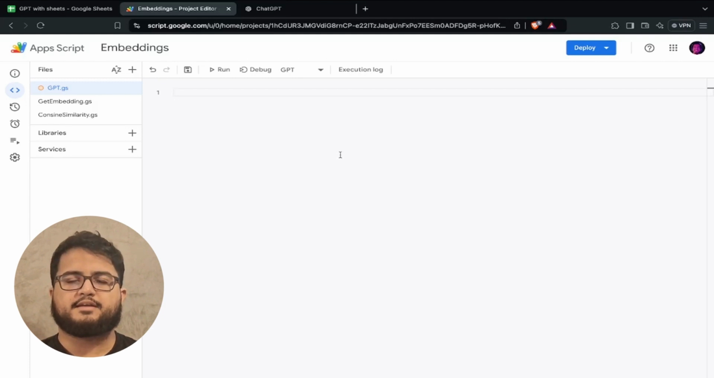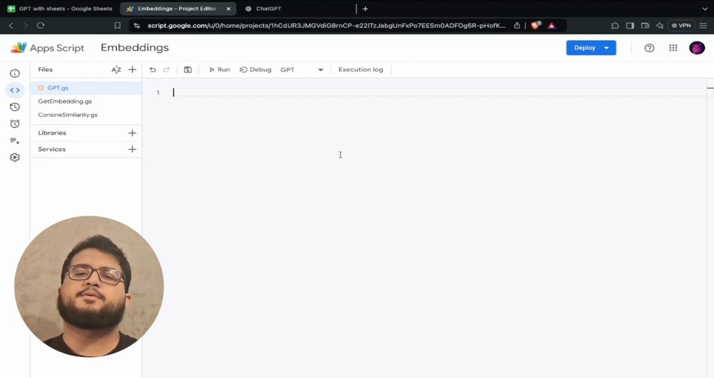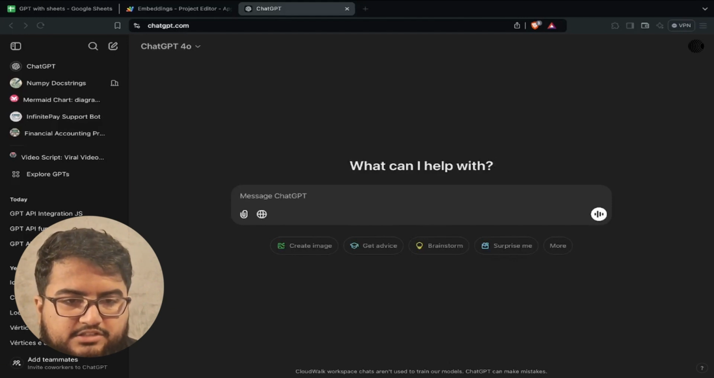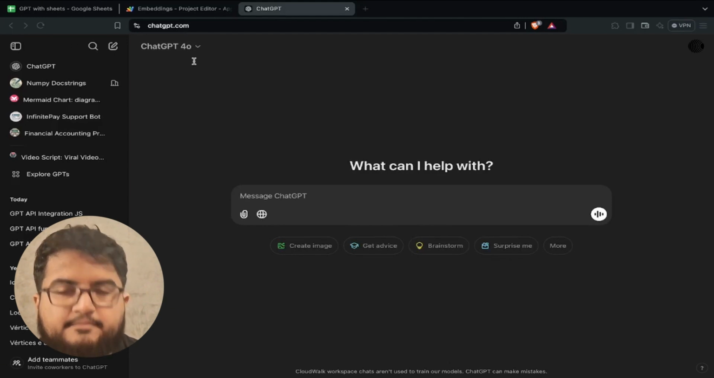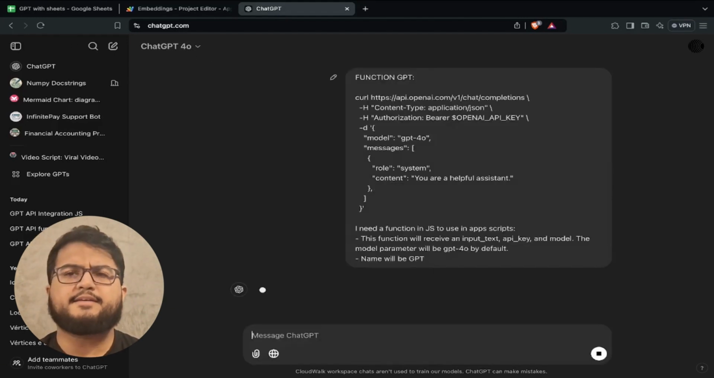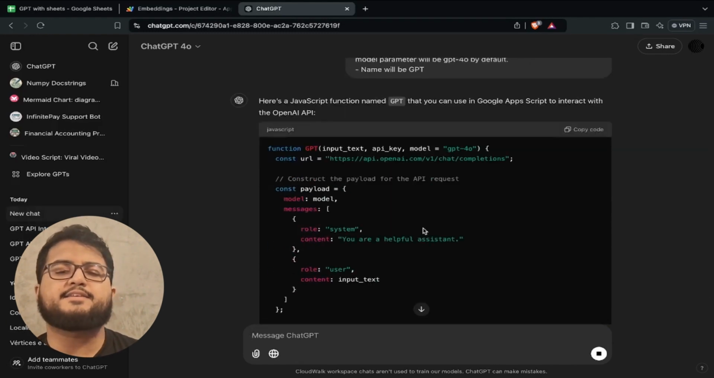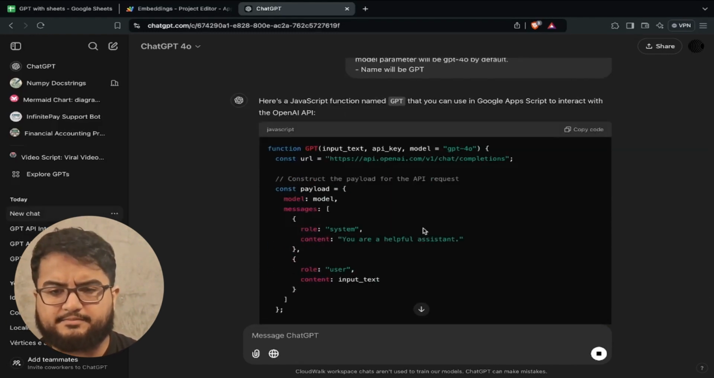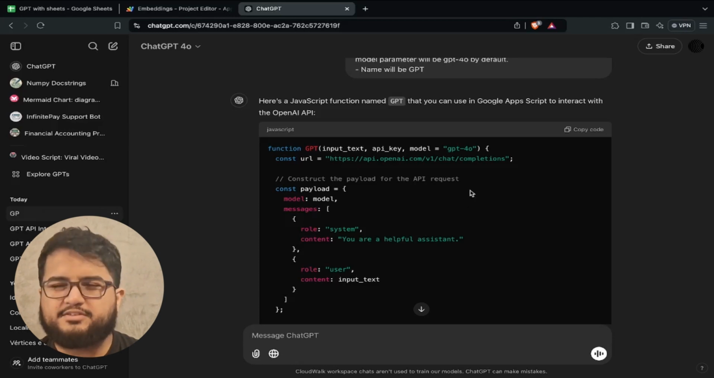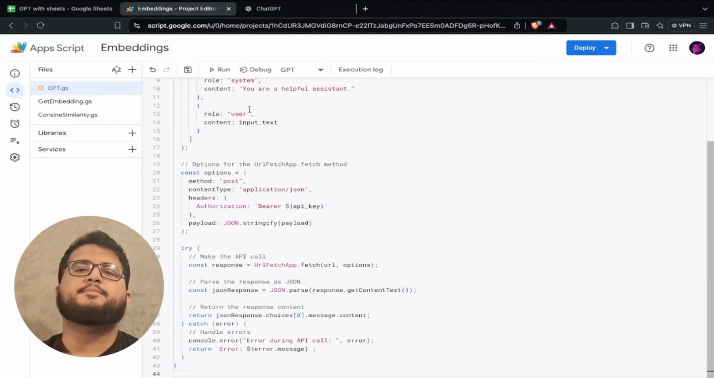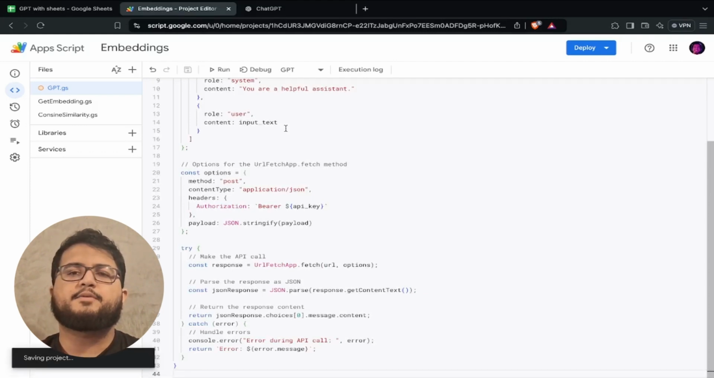Well, I have already prepared a prompt in GPT to generate the function for us. Let me just get the prompt here. Well, it's quite simple. I gave an example of how a call to the OpenAI API looks, and then I asked it to give me a function in JavaScript. As you can see, it has already returned it for us. Let's paste it here, and now we already have the main function set up to call GPT.